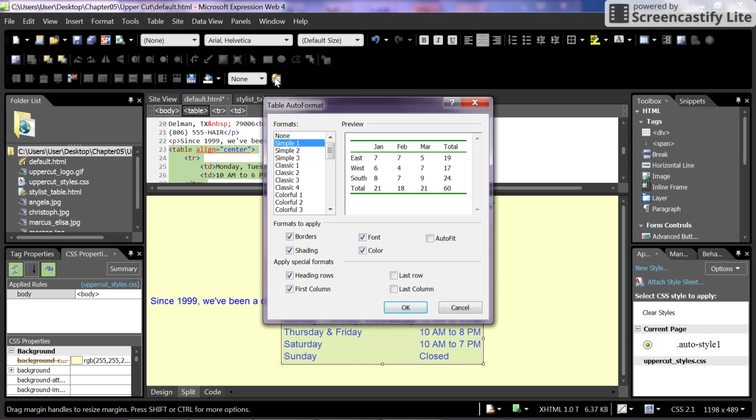Okay, it says click the Headings row checkbox to deselect it. So we want to deselect that. Click the first column checkbox to deselect it. Okay, we've done that. Click the Borders checkbox to deselect it. Okay, and scroll down the formats list, and then click the Subtle 1 option to select it. So we're going down to Subtle 1. Down here, second from the bottom.